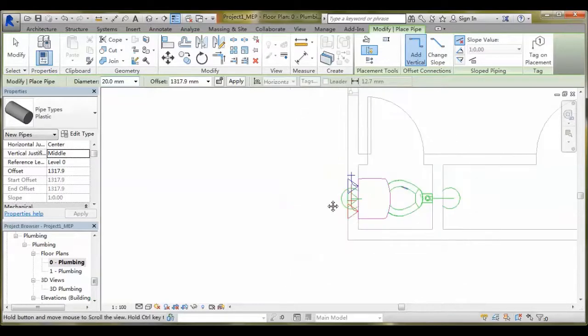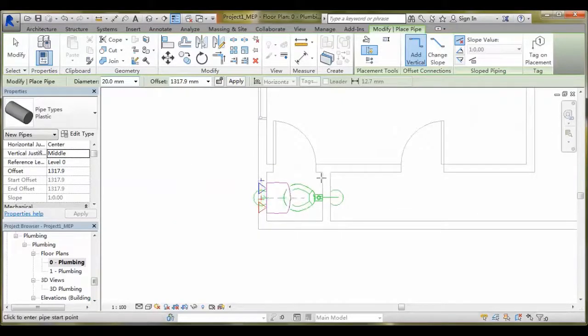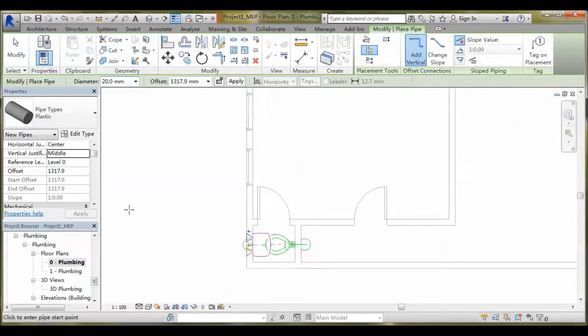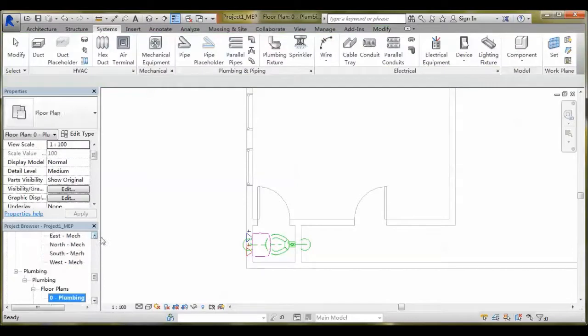So this is pretty much it for the plumbing system. And what's left is the electrical.